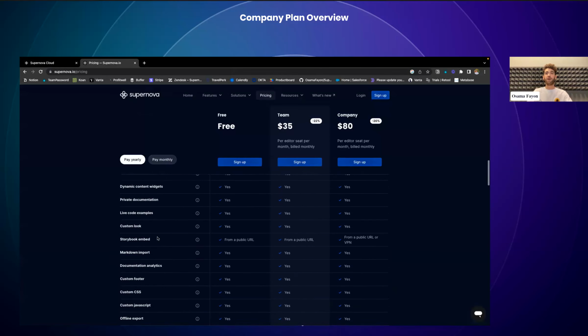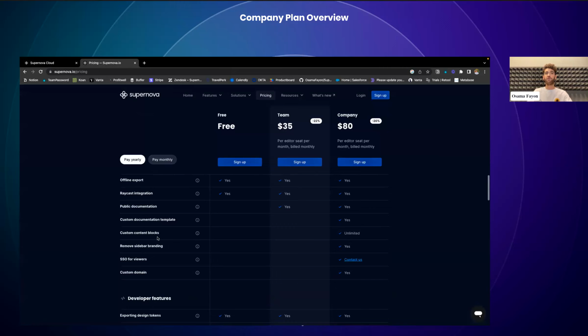The second thing, in the documentation editor, there are a few differences as well. So when it comes to custom content blocks, which we're going to cover in a bit, custom documentation template, removing the sidebar branding, SSO for viewers, and a custom domain. Now, the custom domain, the SSO for viewers, and the custom documentation templates are settings that you can predefine from the beginning before you start building your design system, as well as the remove sidebar branding. For custom content blocks, we can explore how to use them in our documentation.